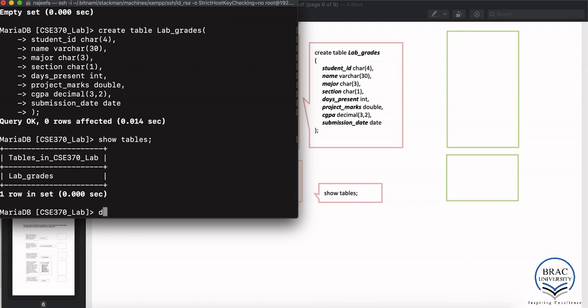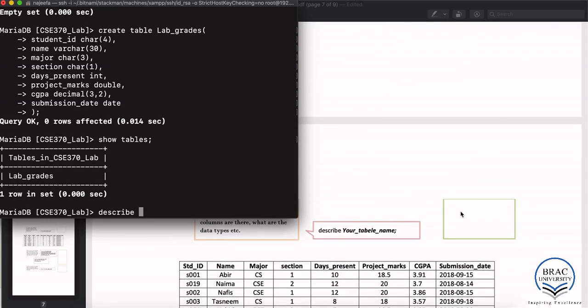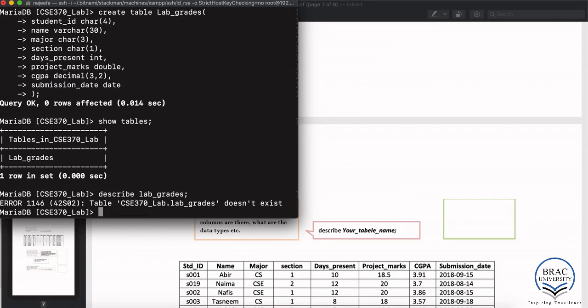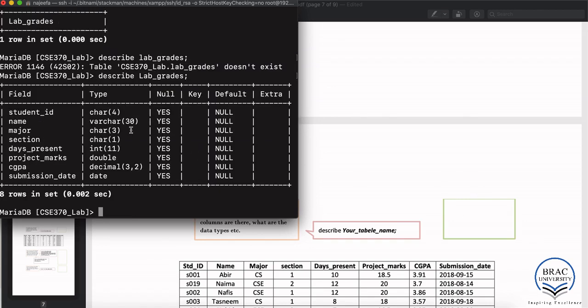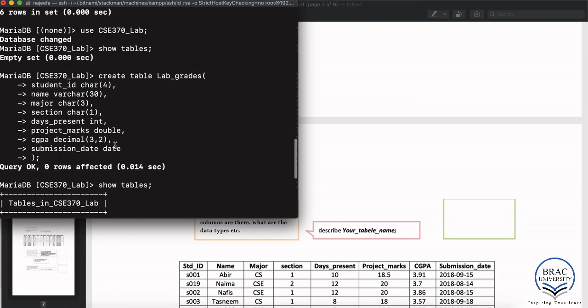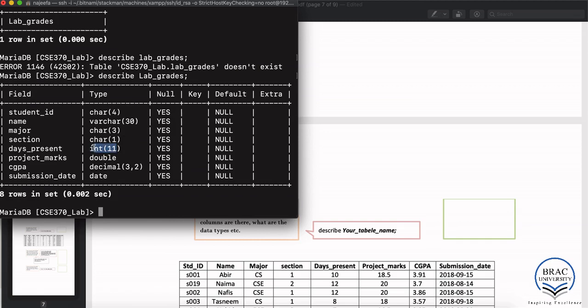And if I want to see the structure of the table, if I type in describe, my table name is lab grades. If I type this in, it shows me the fields that are present in the table, that is the column names, the data type of each column. So integer, it shows 11. I did not say integer 11, but it shows 11 here. This is because this is the default length of integer.